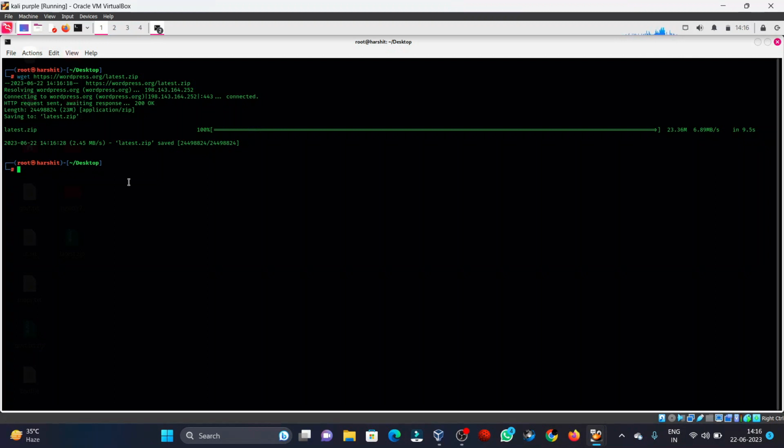Another command is, if you want to check the user, we will simply write the command whoami. It will tell the user, root is there.